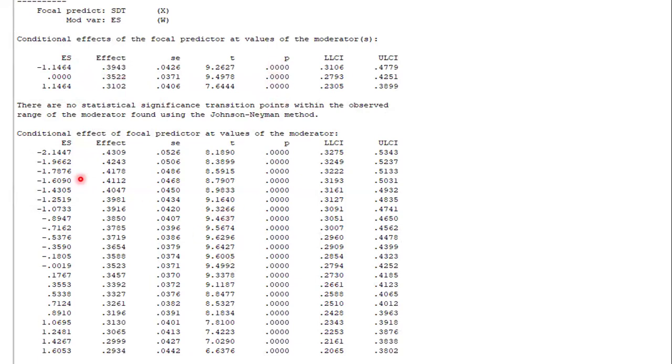And we can also see that at each level, the moderator is significant. So we don't need to worry about these values. These are Johnson-Neyman method values.